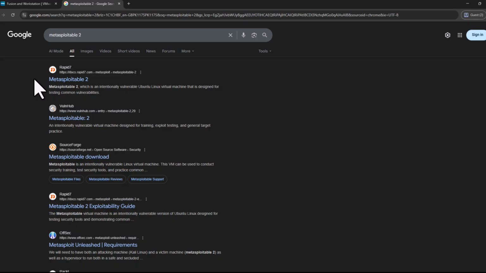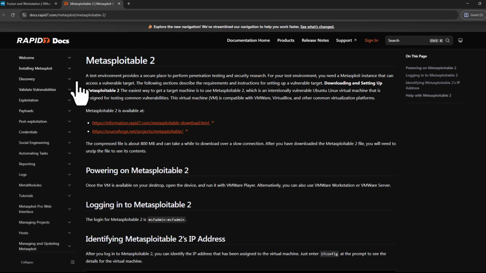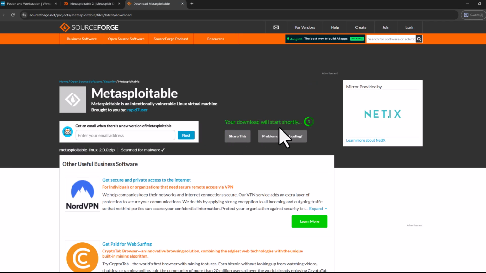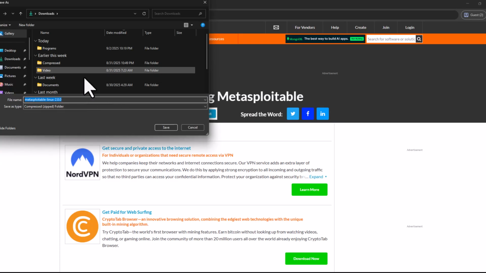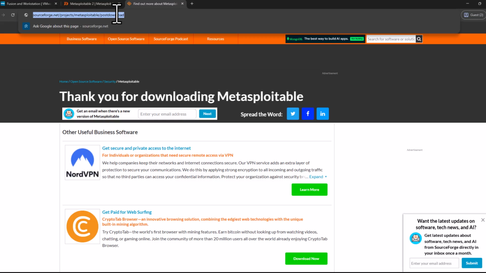Next thing we will need is Metasploitable 2. Right, so click on the first thing, which is from Rapid7. Metasploitable 2 is available, you can download it from here or here. So let's just go with the SourceForge link, click on the download. And just like that, it pops up where you want to save it. For me, I don't need to. I have it already, so I'll just cancel this.